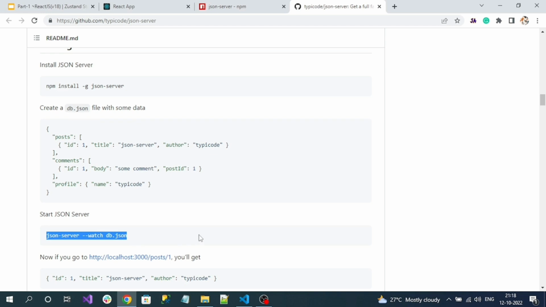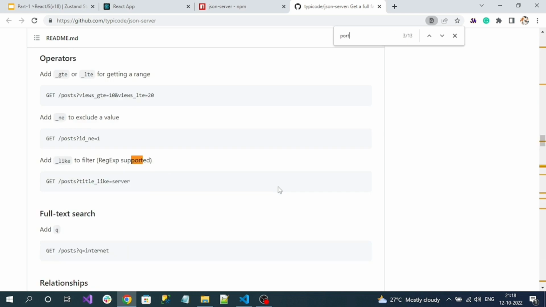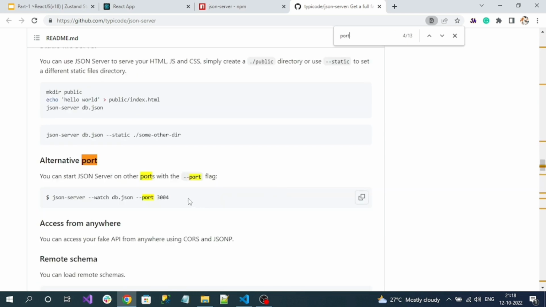But one drawback is that JSON server by default runs on port 3000, which is the same as our React.js application's default port number. We can overcome this by specifying the port number explicitly. So let me go for the command for the port number also. Like this, you can specify the port number explicitly and run the JSON server.